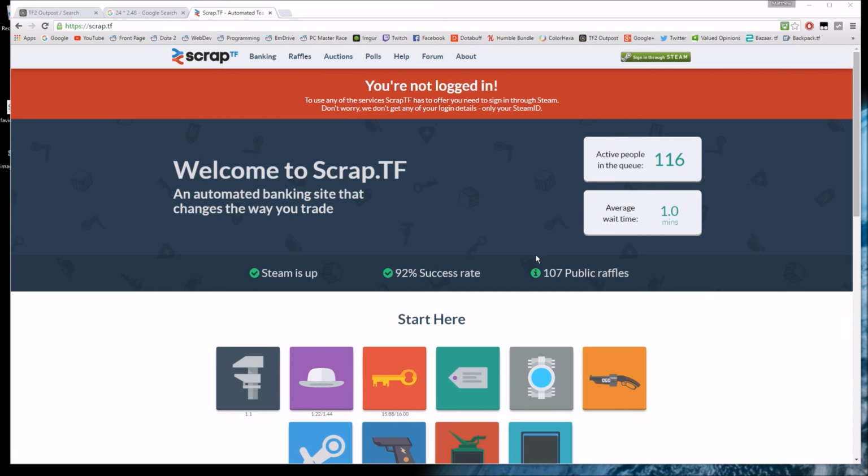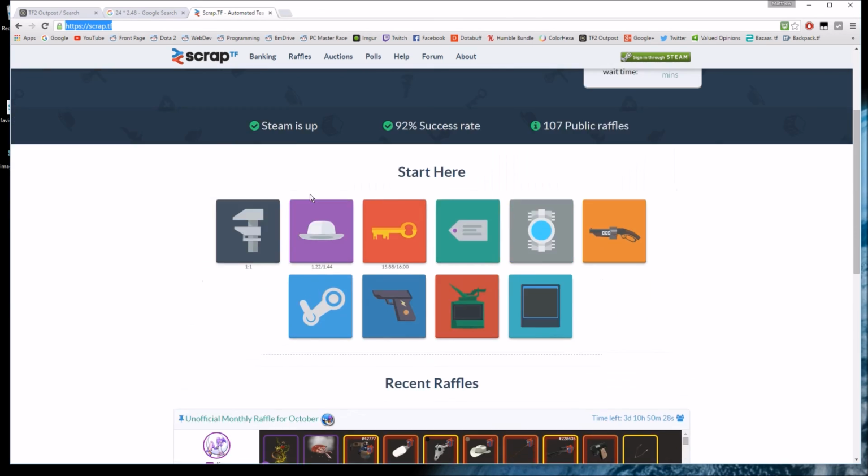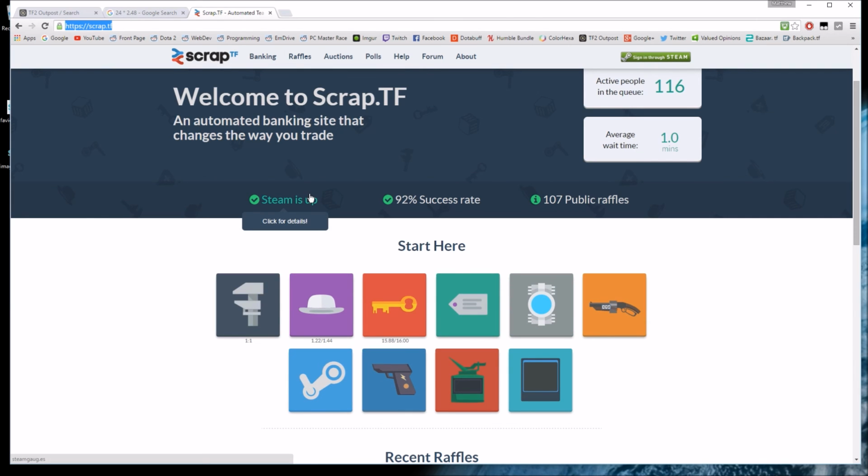Okay, so there's one more thing that I just wanted to point out, and that is that you can use a site called scrap.tf, because when you trade for coupons, usually you're not going to be dealing with keys, you're going to be dealing with refined. And if you don't understand the TF2 economy, keys are worth a lot more than refined. It's like 15 refined for a key, about.